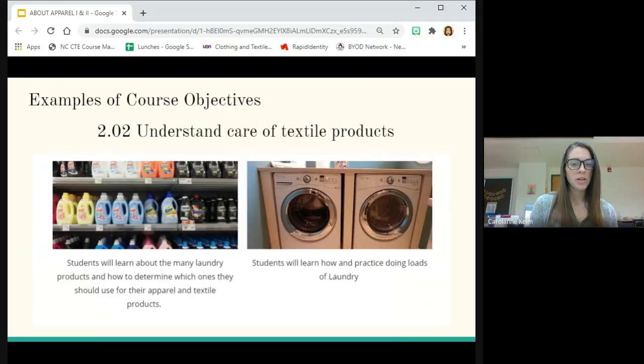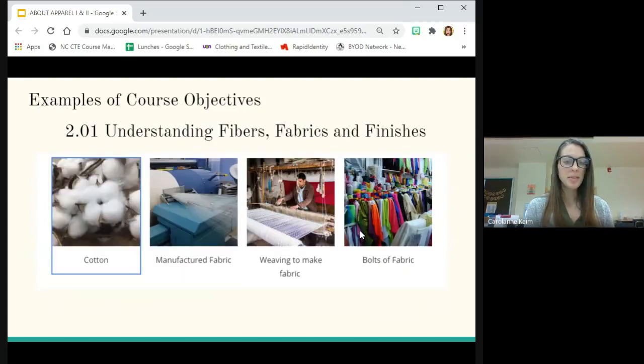Other things that we learn is the care of textiles. So how do you actually wash clothes? You might already be washing clothes, but we're going to dive into a more detailed way of making sure that your clothes are going to last the longest with your care of textiles. And then, as I said, we're going to go into the manufacturing. So we're going to go into how the fabric is actually made that you are wearing today.